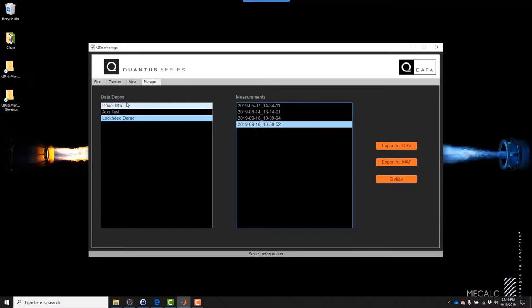Once we select the depot and the right measurement, now we have our choice to export it as CSV, and there we get column headings and then the data itself. Or if we click export to MATLAB, we'll get both a binary MATLAB file as well as the data loaded into the workspace. So I'd like to do that right now. And now we've exported the data as both a binary MATLAB file and to the MATLAB workspace.